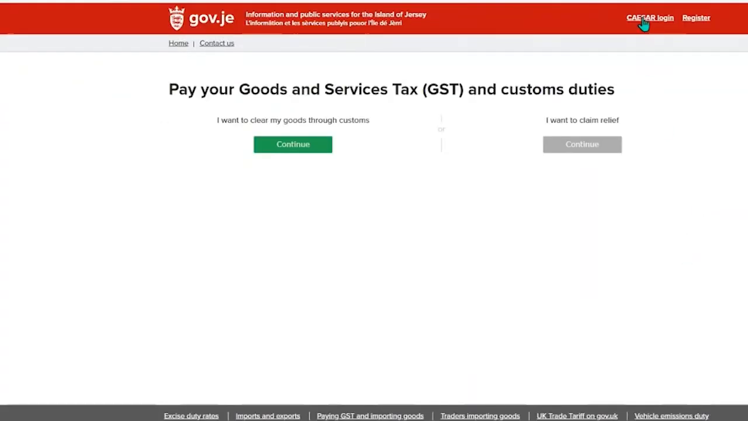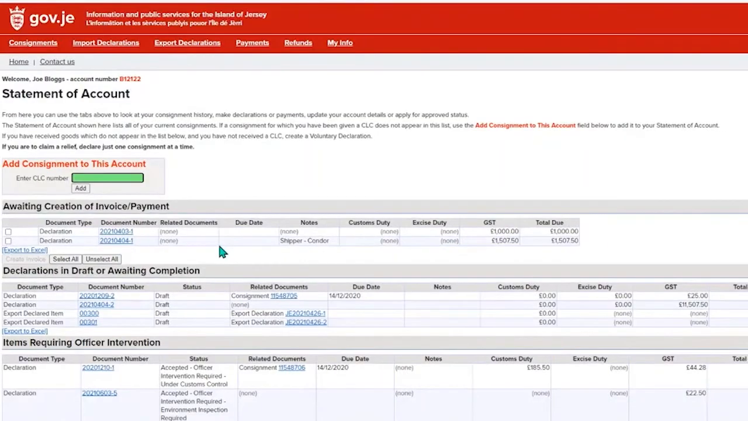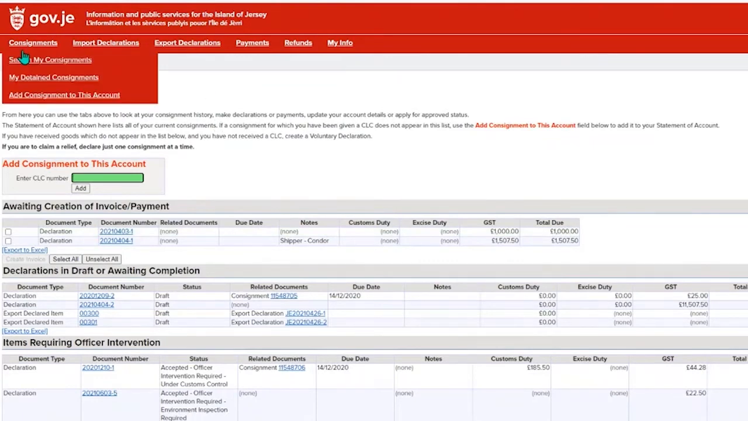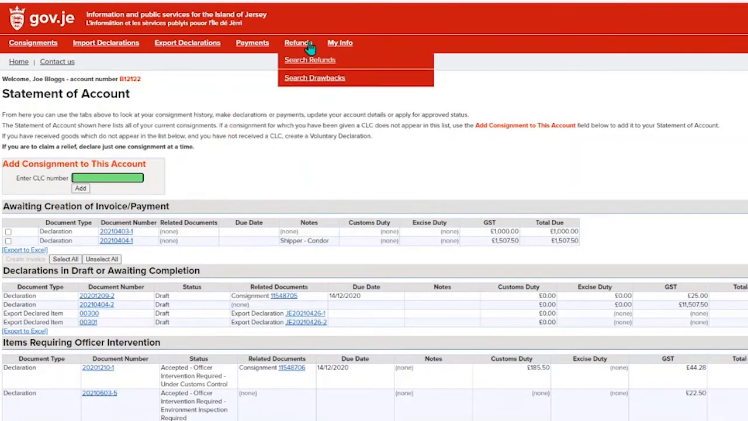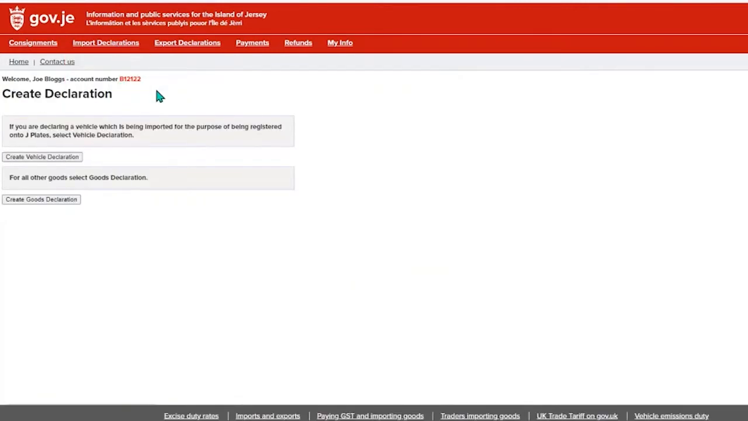Log in. Once you log into your account, you will see at the top of the screen there's a number of drop-down menus. And on this occasion, we're going to select Create Declaration. You will see two options, Create Vehicle Declaration and Create Goods Declaration. In this scenario, we're going to create Goods Declaration.